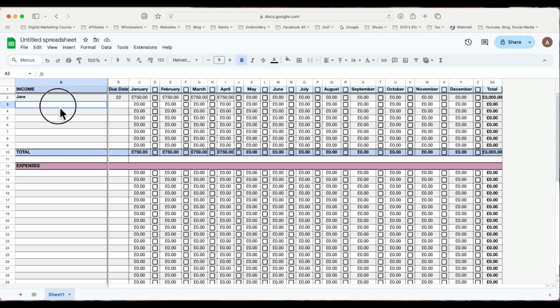So let's just say David has some income that comes in on the 6th of the month, and his is £1,000. And you may have a little side hustle of some description, and you might get paid for that on the 28th of the month, and that might vary each month.